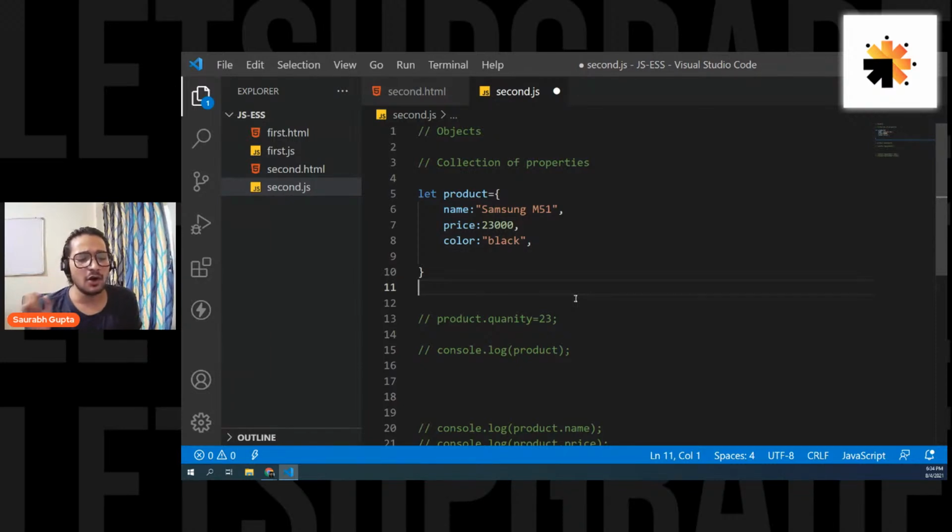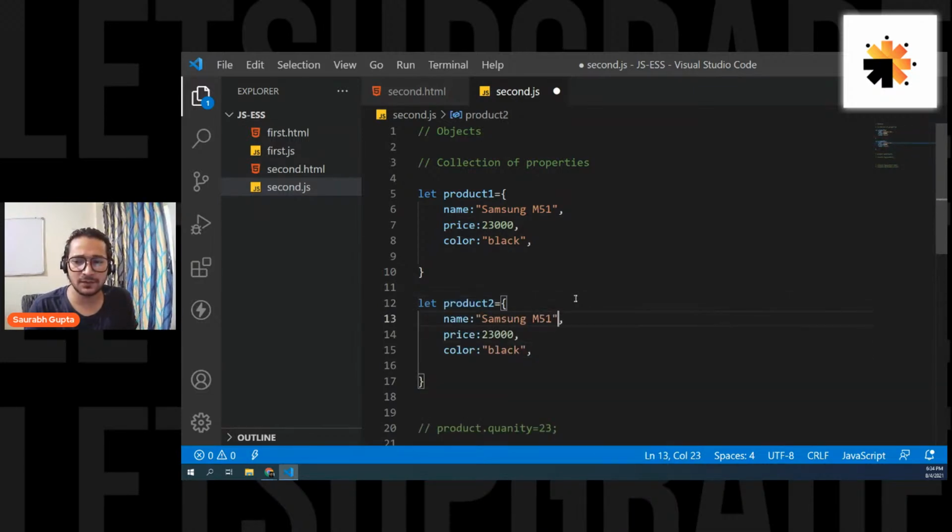So now I was talking about what if I have 3 objects? What if I have 3 products? How to maintain that data? That's simple. First, let's go simply. The first thing you can do is call it product 1. You can create one more object, call this product 2, and simply put values like this.